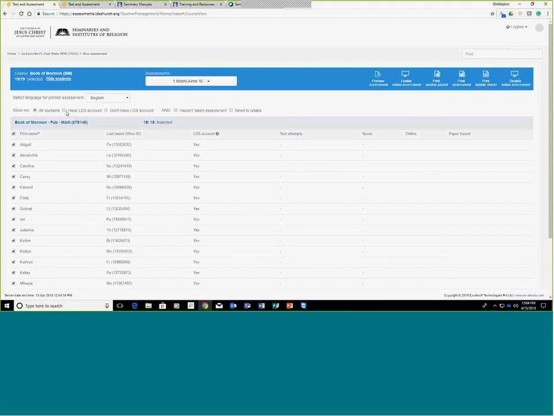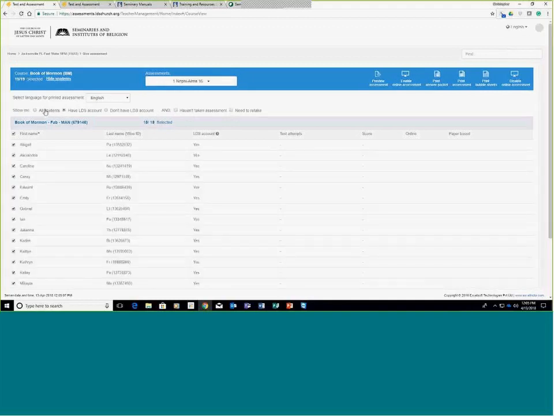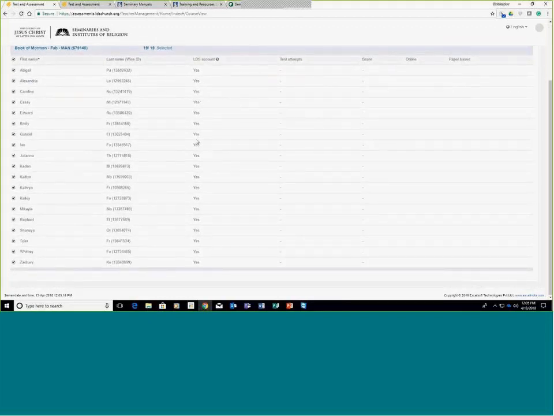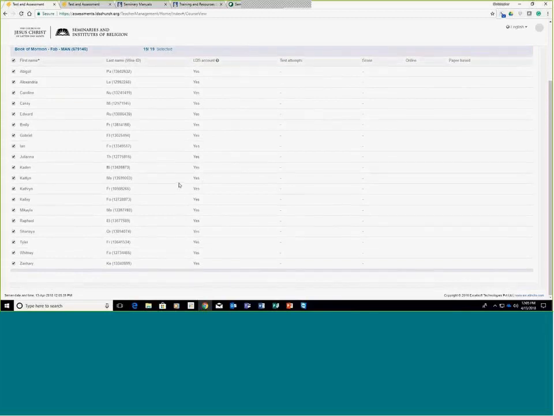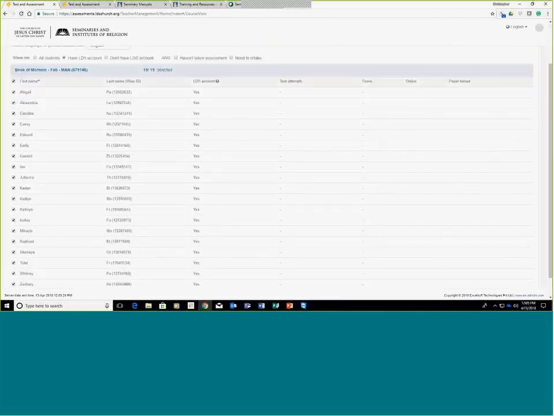You could have the tab for Have LDS Account, or haven't taken the assessment, or need to retake, based on what you're trying to work on. And so all students is fine. I would click Have LDS Account. It's a little bit easier. If you look right here, you can see the students have LDS accounts. If a student does not have an LDS account, it will say no along here. And if you've got a tab for Have LDS Account, then it will send the student the assessment.